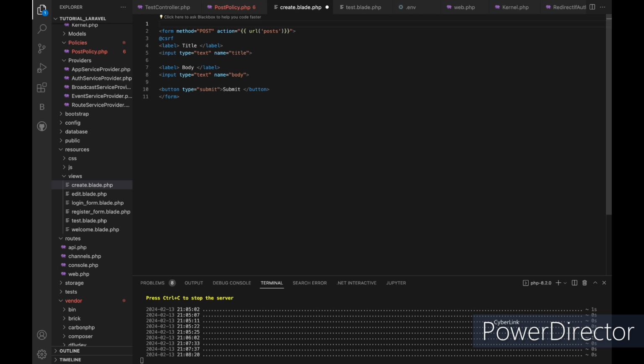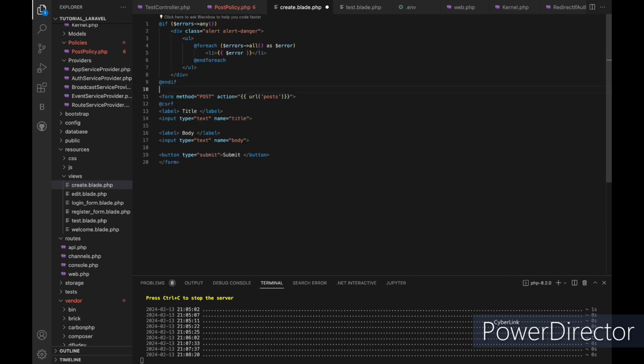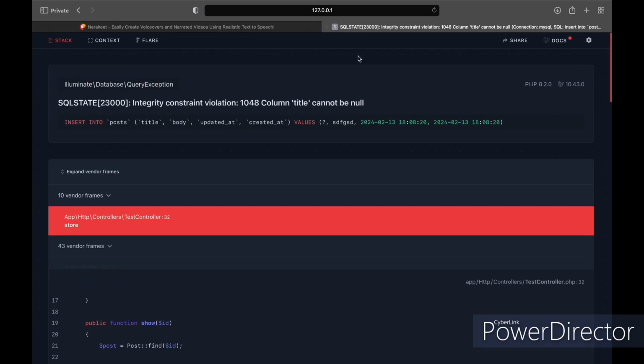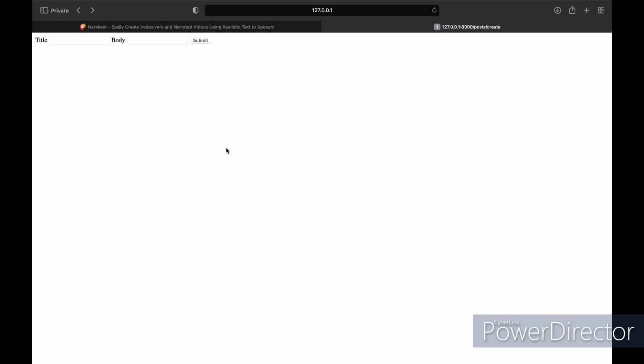We can display these errors in our Blade template using the error directive. I will just paste the code for it in our Blade file and then go and test it. Now let's leave something empty and then press submit, then we will be redirected back to the form and we will get the error message that it is required, and that is how we can protect our forms using validation.